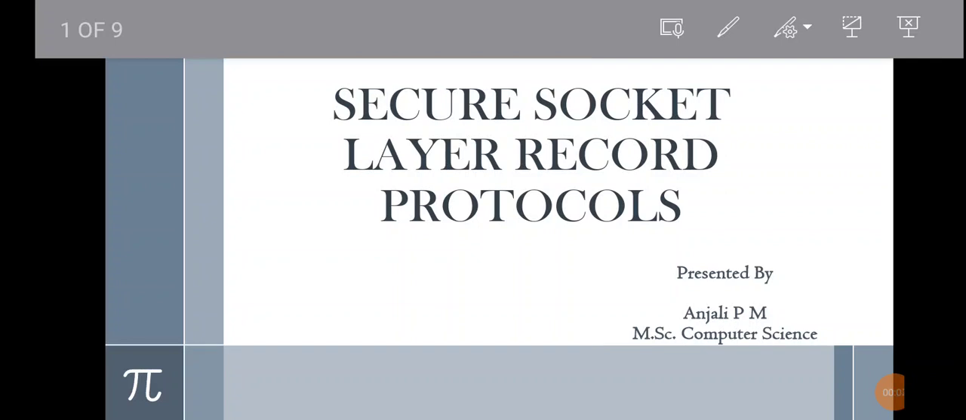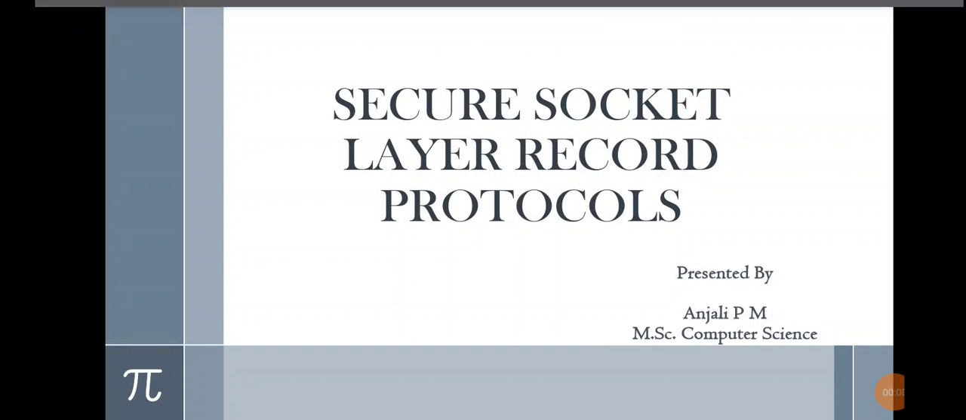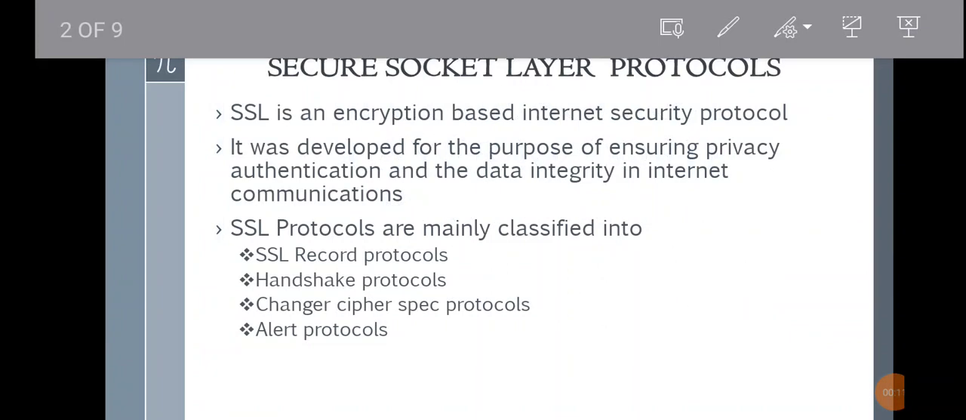In the previous class we already discussed the SSL architecture. We already know that SSL is an encryption based internet security protocol, which is mainly designed to provide more security to the data transferred between the web browser and the server, and also ensures privacy, authentication and data integrity for the messages communicated through the internet.